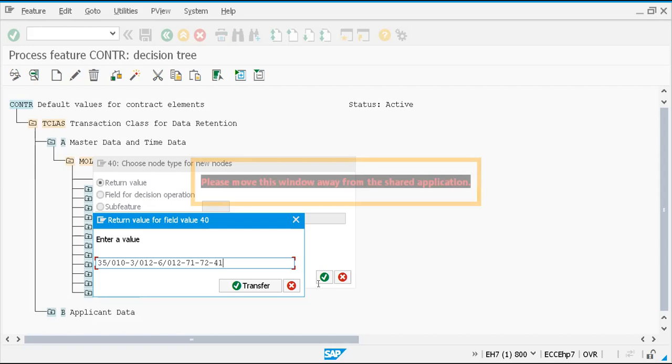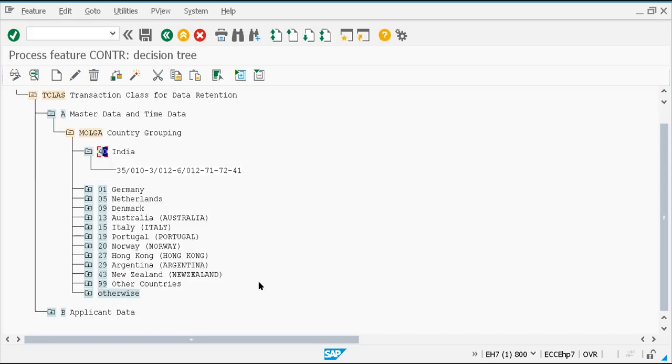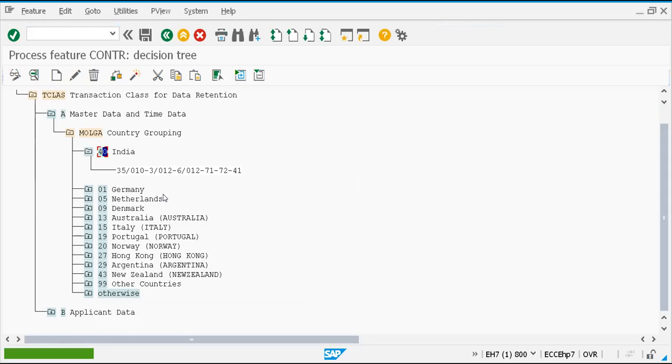Let me paste it in the notepad. I have copied and pasted this in notepad. I'm clicking on transfer. This is the code I have maintained. I'm activating the feature. This is activated. Let's go back to the notepad and understand what I've done there, or you can check it here. It's important that you understand that.